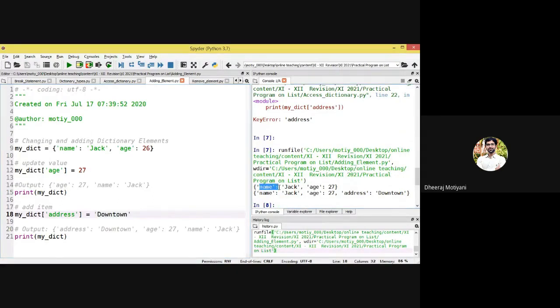Okay, earlier I was having name Jack age 26. Now I am having name Jack age 27. Okay, it is updating your previous dictionary also, which I was printing here. So this is your first dictionary, this is your second dictionary. I'm having address also. This is your address. It got updated. Both the dictionaries got updated. Okay.